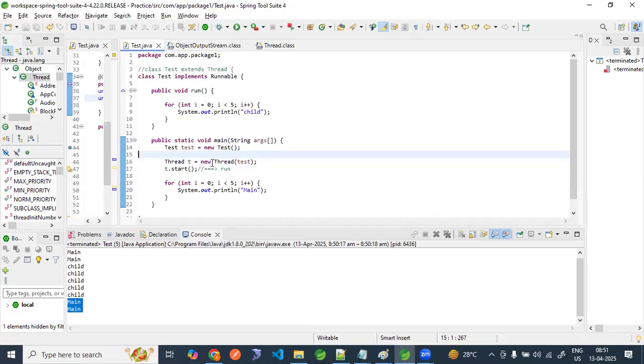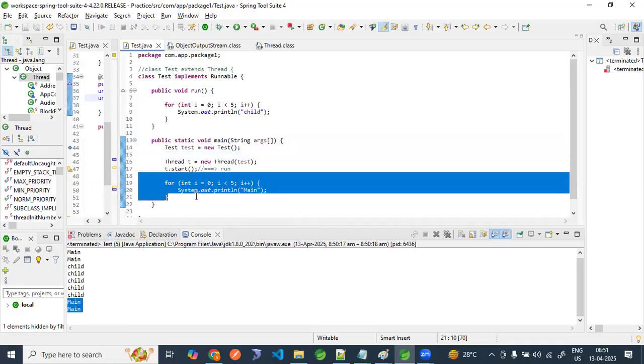But how many threads are there? Two threads, one main thread. I am not talking about the main method. The main method doesn't mean the main thread. Whenever we call the main method, one main thread is going to run in the background, because of which this output is coming.